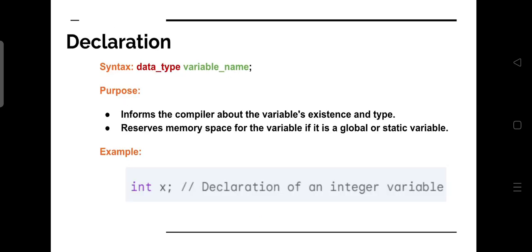Let's dive deeper into declarations. Remember, as we discussed, a declaration is like introducing a new friend to the compiler. So what does a declaration do? It tells the compiler, hey, I've got a new variable here. Its name is x and it is of integer type. If it is a global variable, the compiler sets aside memory space for it. Below is the example where integer x is declared, just as we discussed.